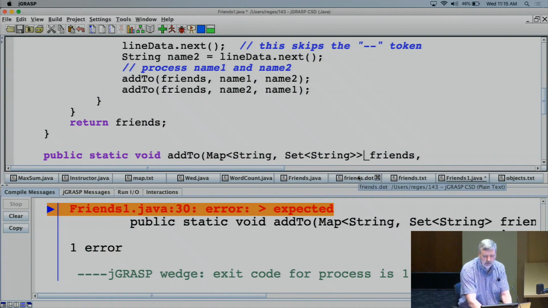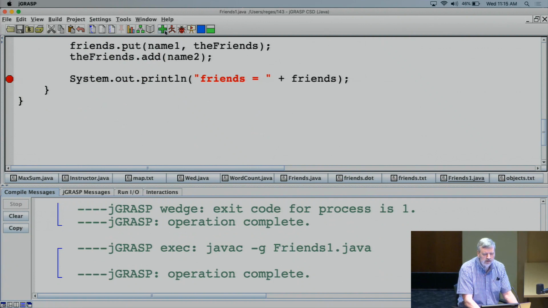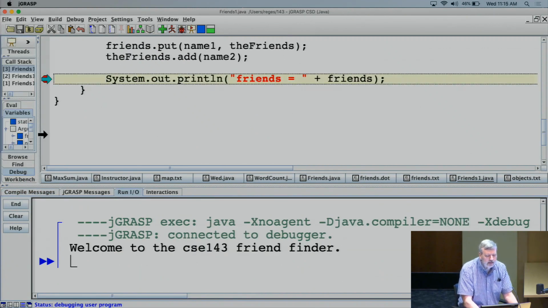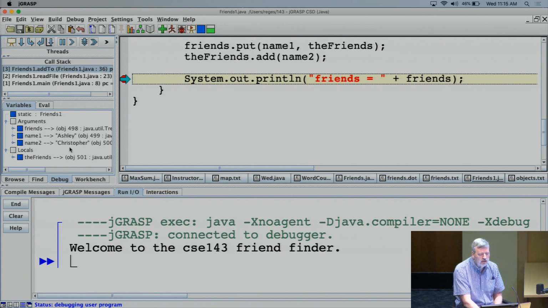You guys may have noticed it when I was doing it, I didn't move my cursor to cover everything. Okay, let me do a debug, and let's take a look at what's going on here. You can see that we've got Ashley and Christopher. So that's name 1, name 2, Ashley, Christopher. Here's our object called the friends.